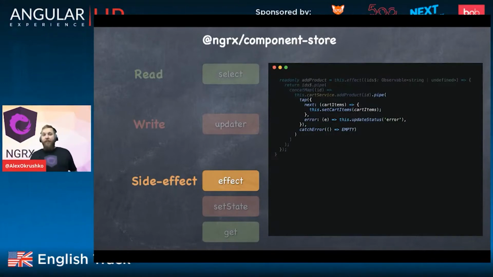We'll use a tap operator, and then on next, when it's successful, we have these new cart items that we just got from the backend. We'll use this updater, the set cart items, and pass this value to it on the next. On the error, we'll do something else. For example, in this case, we could have called another updater to set the status for error, something like that. But it's very important that we handle the error.